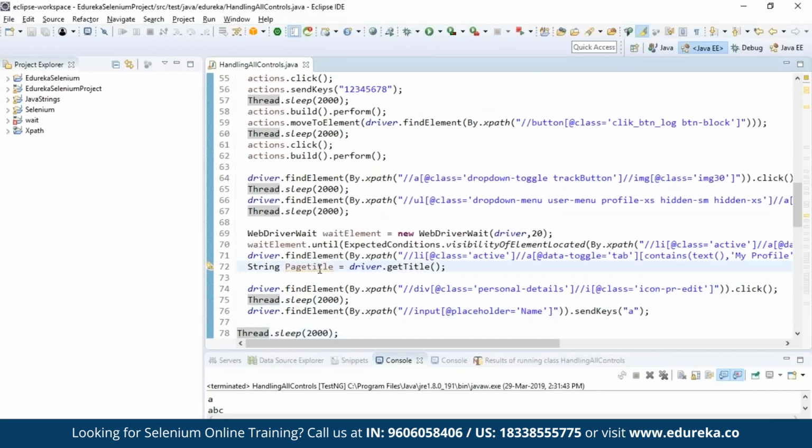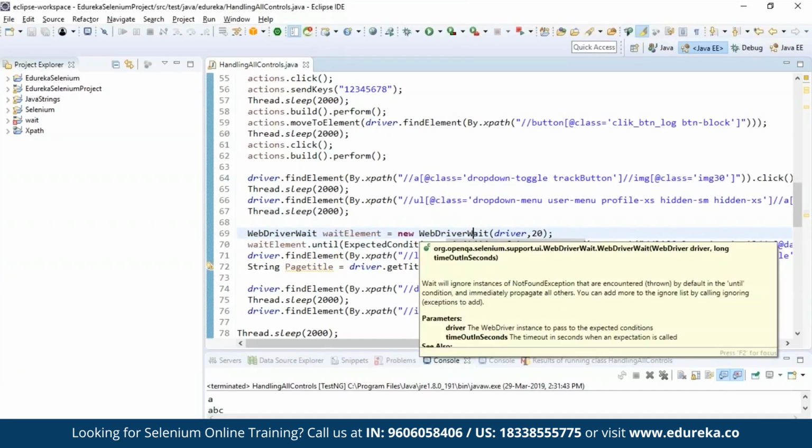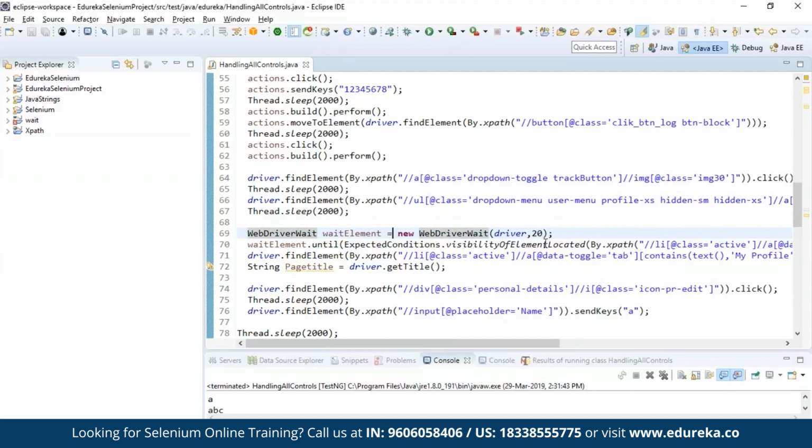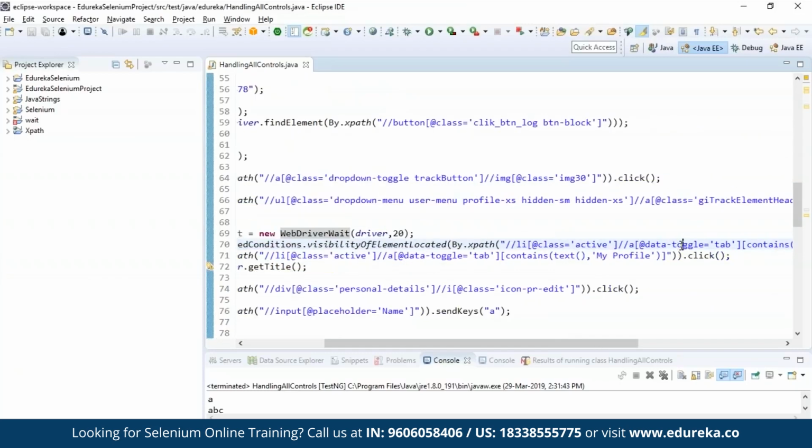And next I'm defining the WebDriverWait, that is the explicit wait. Why? Because I am creating an explicit wait to check whether the expected conditions will be visible on the particular element or not within the given time frame. So I've given the WebDriverWait, that is nothing but my explicit wait, and I'm creating an object of that and passing 20 seconds as the time frame. So what is my expected condition? I want the expected condition to be the visibility of the element located by XPath. So what is this XPath?